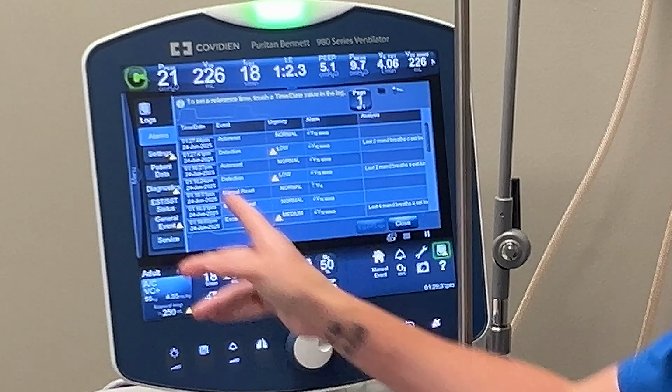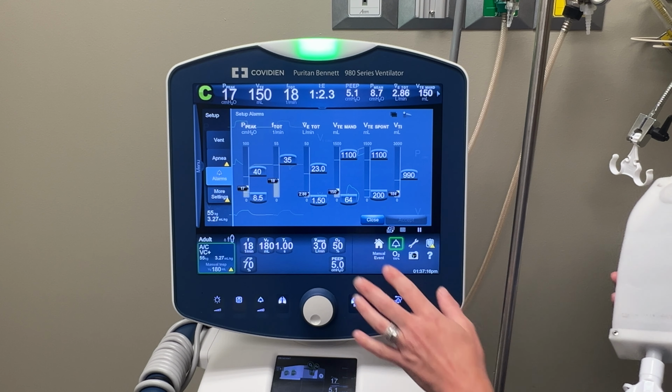And if you or the provider have any questions about the alarms, or if respiratory, you're on the phone with them and they have any questions, you can hit this button right here. And these are your alarms. Typically respiratory will set those accordingly, but just in case the provider has any questions about that, I just wanted you guys to know how to get there.